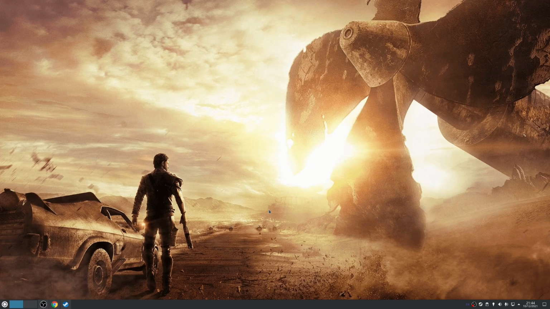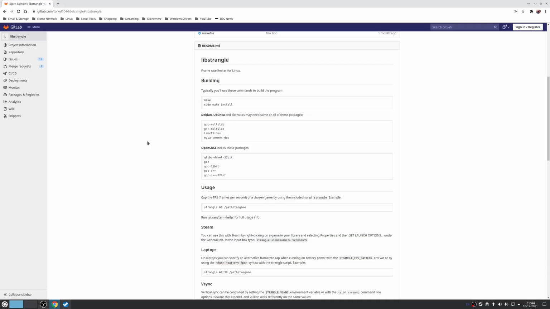Now, normally on Windows, you can limit the frame rate of each individual game by specifying profiles, but this is something that's not possible on Linux. Alternatively, you can install a tool called Libstrangle, and this will allow you to manually specify a maximum frame rate that a game can use. To my knowledge, this tool is not found in any Linux distribution's repository, so it is something that you'd need to build yourself. So first of all, we need to ensure that we've installed the dependencies for our system.